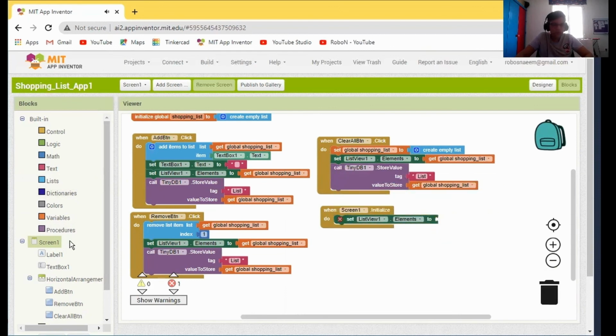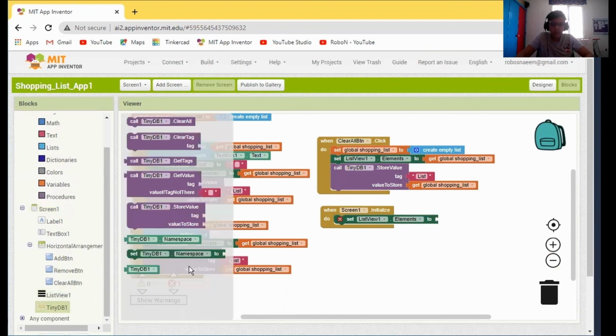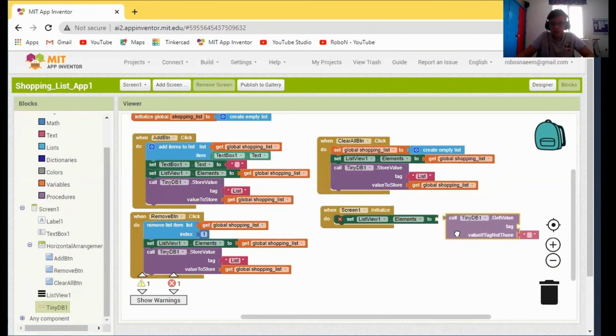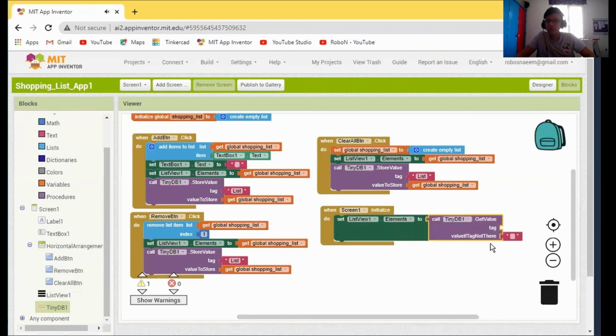We don't need this. Then we have to go to the TinyDB and call TinyDB get value, with tag, and value if tag not there. Then we have to swap this over here, and the tag is list. You have to write list, and then the value if tag not there will be get global list. So we have to go again here and get global list, and that will do that.